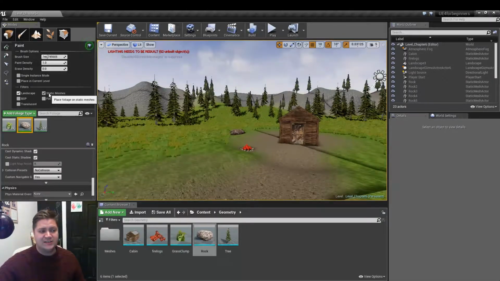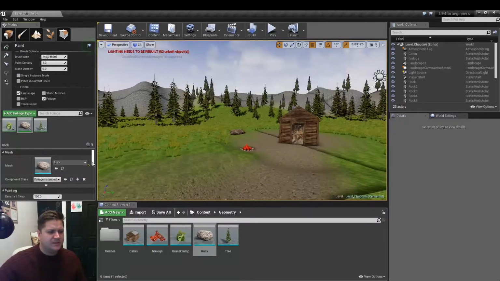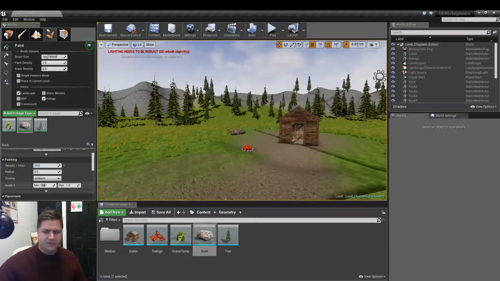What I've turned on is static meshes, because I do want to be able to paint on top of, and in fact I'm going to turn on foliage because I want to be able to paint on top of other boulders if I want to layer these up. Okay, and then what we need to do is work on some of these settings. The density is going to be set to 10 on this one. The radius can stay at 0 because I want these to intersect. The scale we're going to set from 0.8 up to 2 to get some nice variation in the sizes.